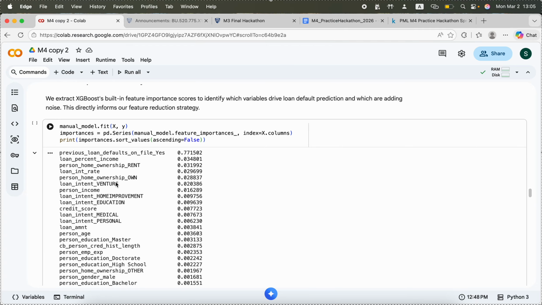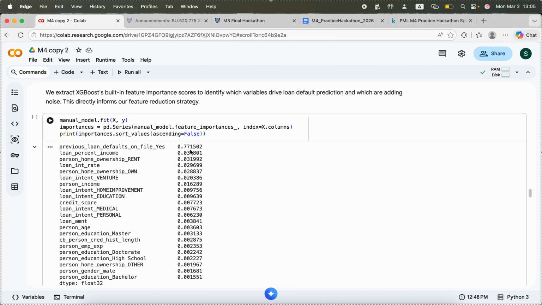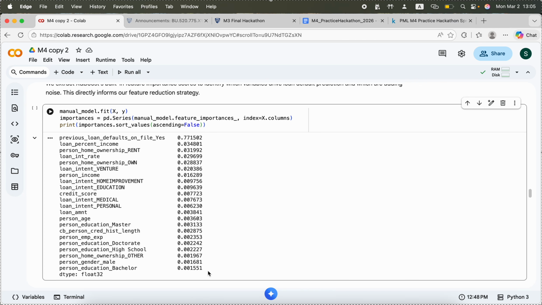As you can see here, this ranks all the features from top to bottom, with the top being the most important and the bottom being the least important. Previous loan defaults on file is still the most important, and it drastically drops to the next one, which is the loan person income. And a lot of these are mostly noise, such as person's age, person's employment experience, etc.